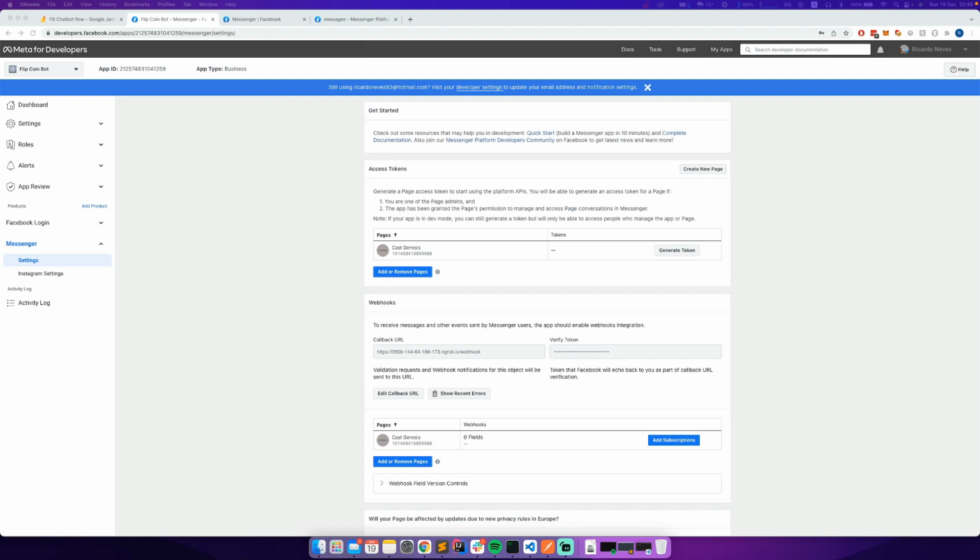Hello everyone and welcome to the last session. In this session we are going to see and implement everything else regarding verifying the token. So let's get into it and let's make it work.